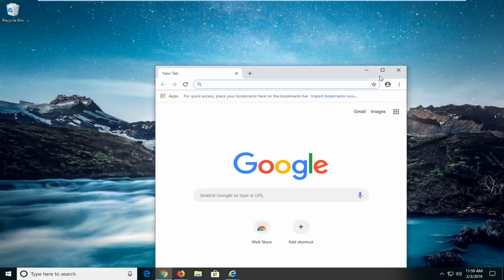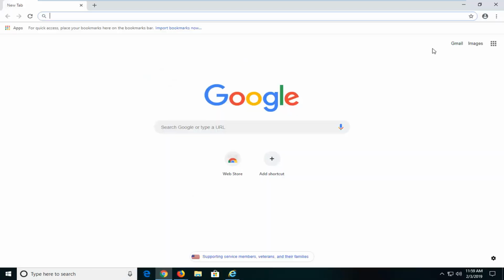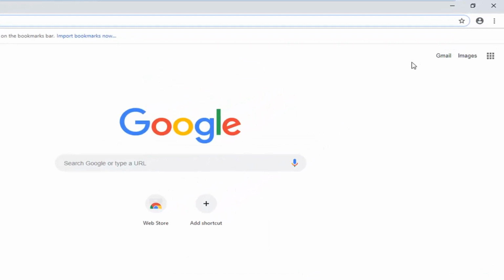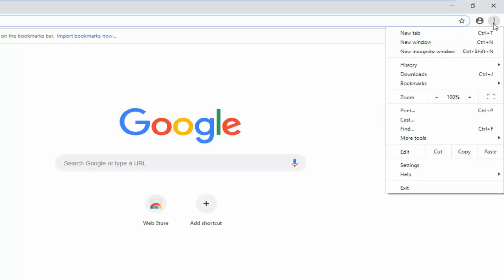So we're going to open up the Google Chrome web browser. Head up to the menu icon near the top right corner of the browser screen that has three vertical dotted icon. Left click on that, and then left click on settings.